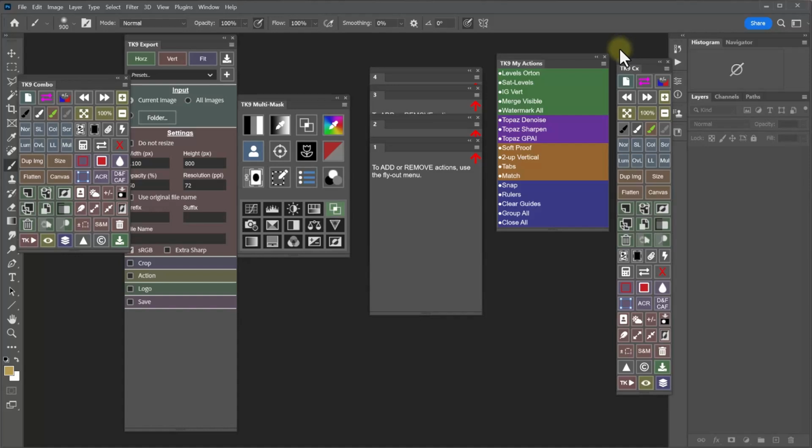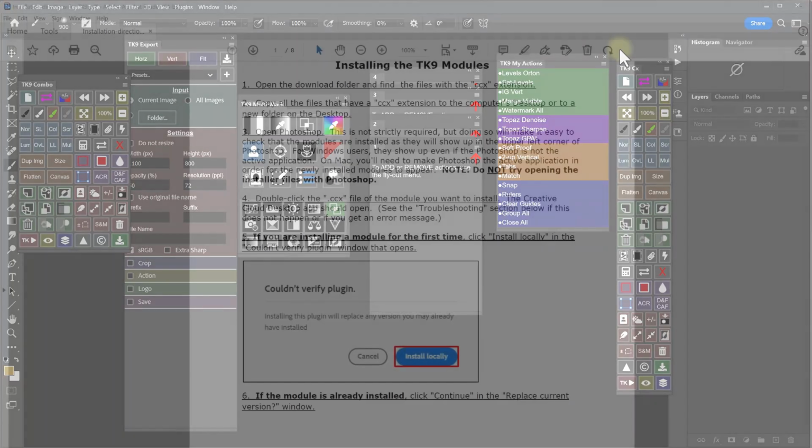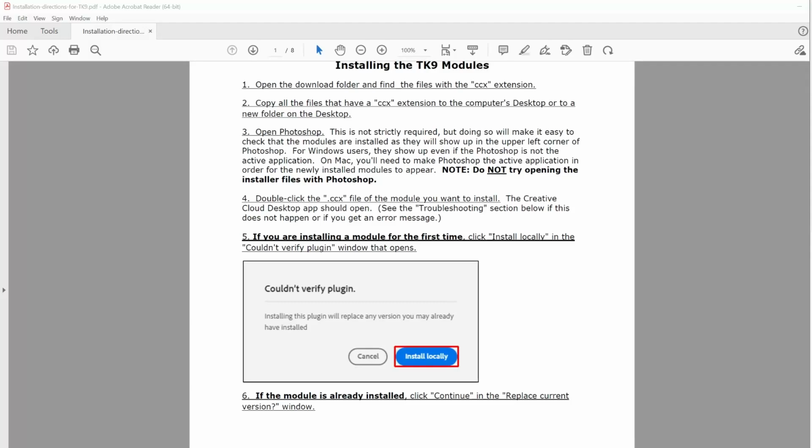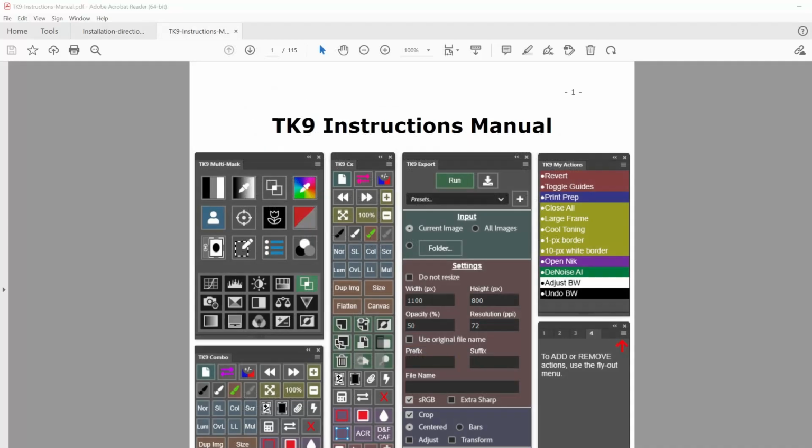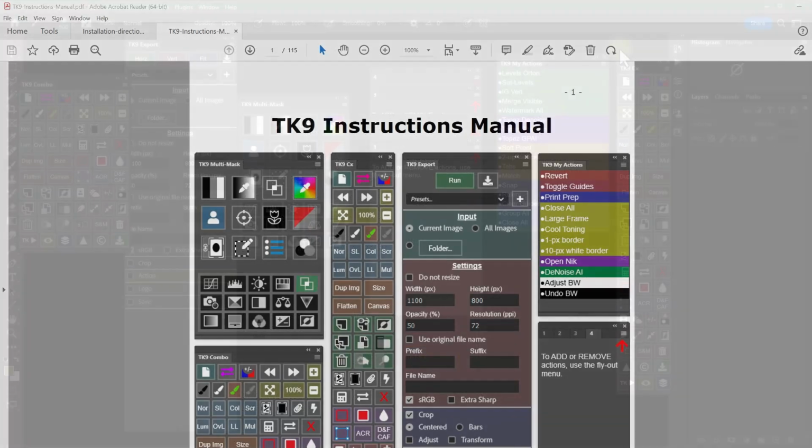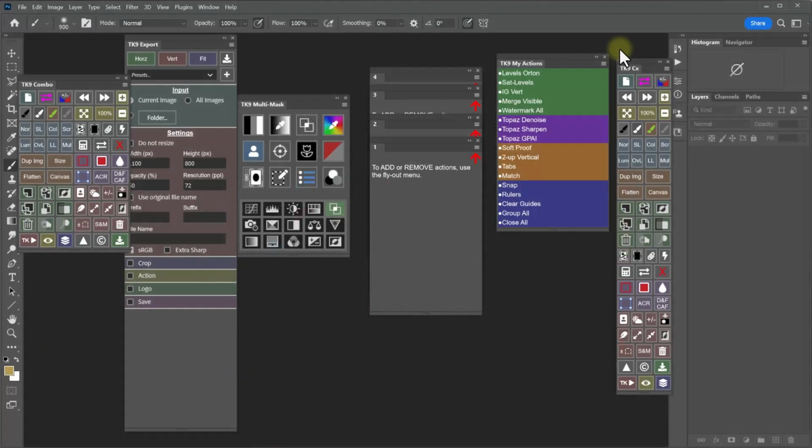Installing and using TK9 works flawlessly for nearly everyone, but every so often there is a problem. If you have a problem with installation, I already mentioned the installation troubleshooting steps at the end of the installation document, and there are also some other troubleshooting tips at the end of the instructions manual as well. These troubleshooting tips are where you should start if you run into any problems.